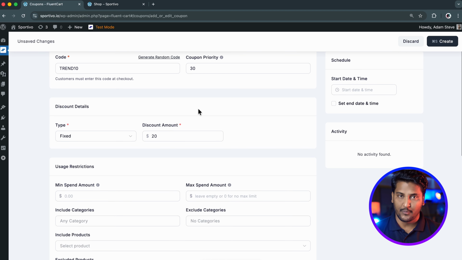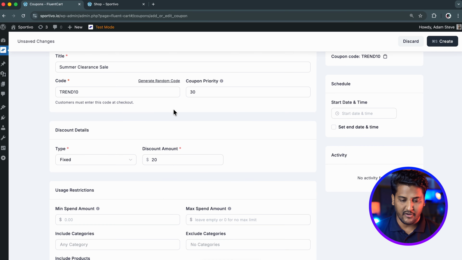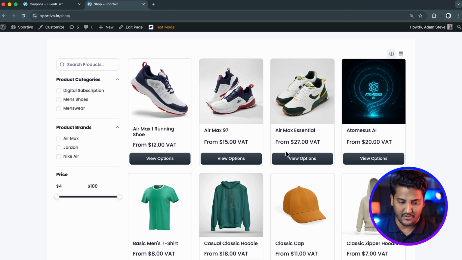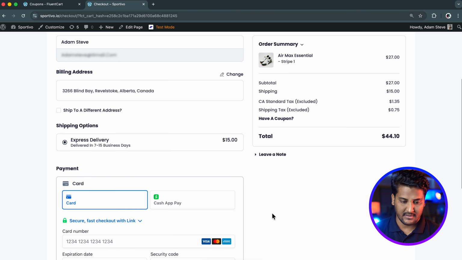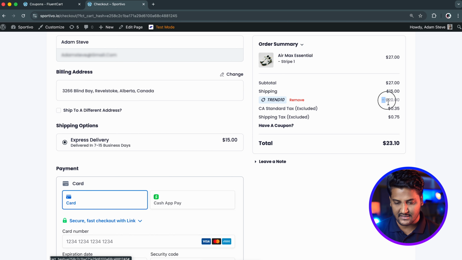And coupon priority is optional. If you put a higher number, it will indicate a higher priority if multiple coupons can be applied. Okay, so now I'm almost ready to use this coupon, but let's verify it by going to a product checkout page. I'll apply this coupon, and if you notice, the total amount has been deducted from the actual amount.